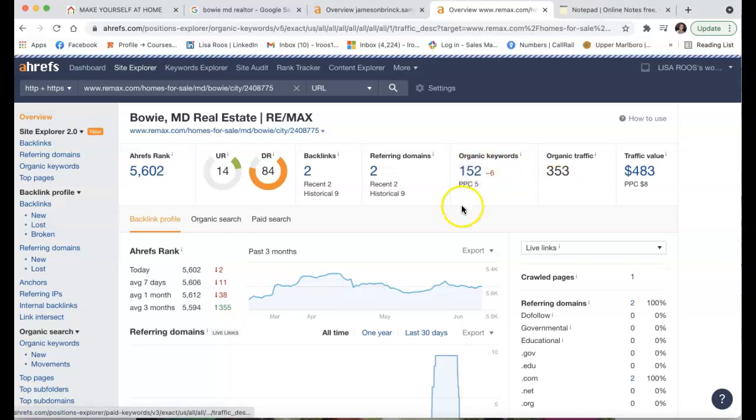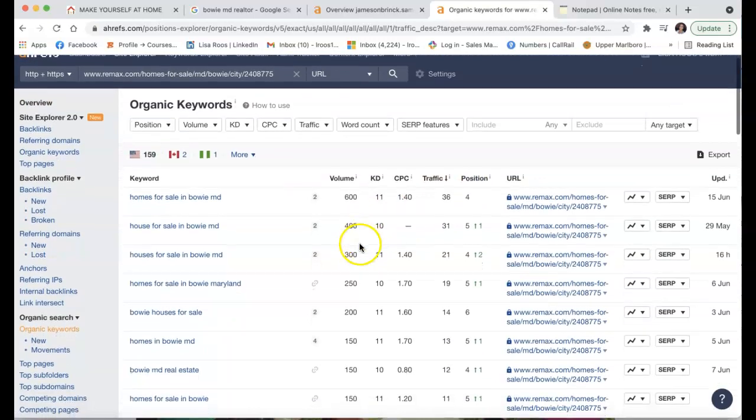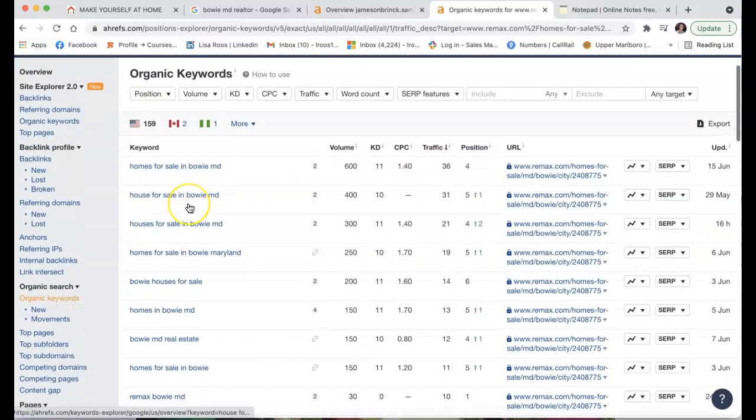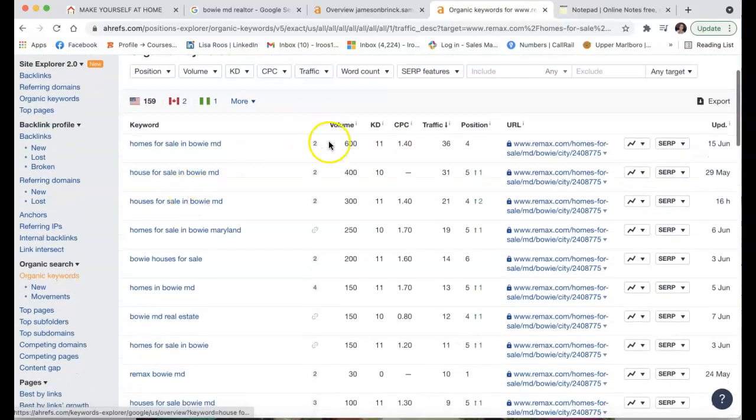So we can look inside the organic keywords. This is what I was referring to. Homes for sale in Bowie, Maryland: 600 people search that a month. That's high. That's a lot. I didn't expect that for Bowie, and they're number 4 on Google. So that's a lot of traffic. Houses for sale in Bowie, Maryland: 400 people search that a month. They're number 5. They went up a spot. That's what that means.